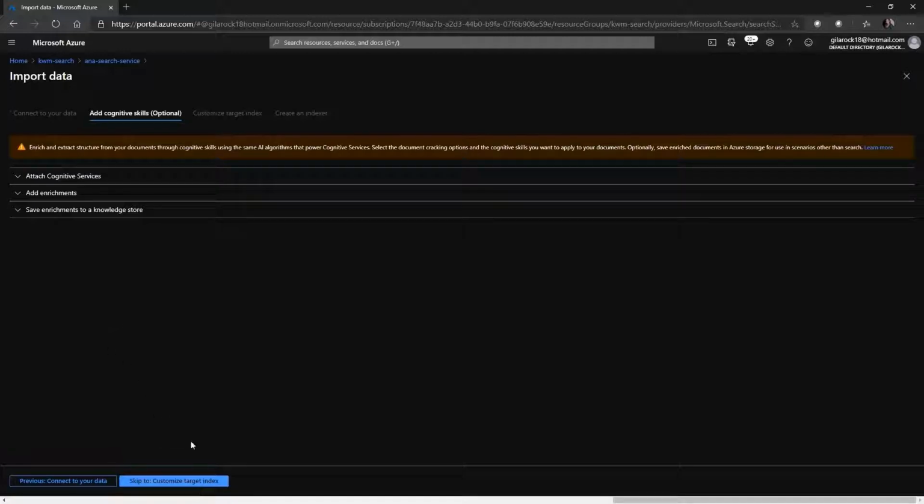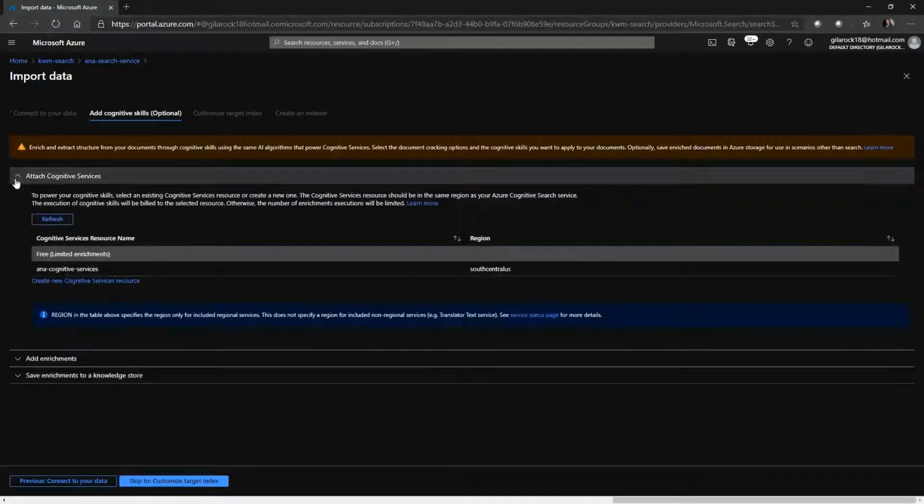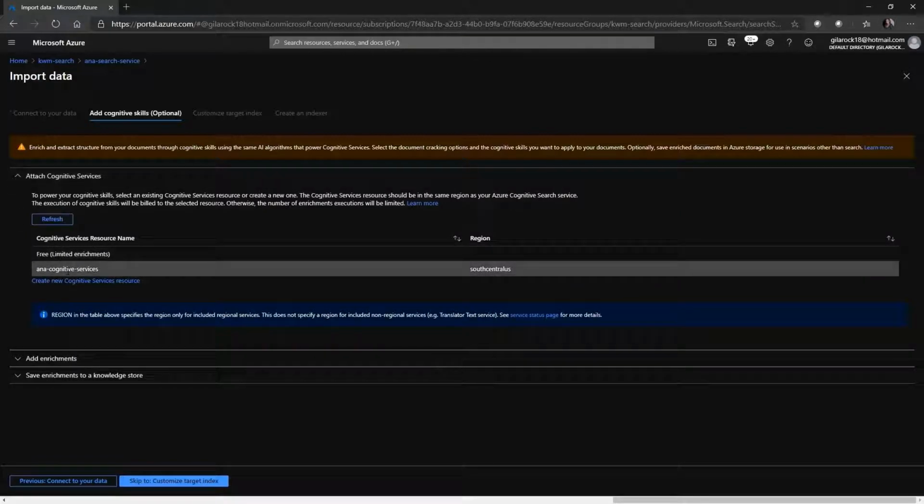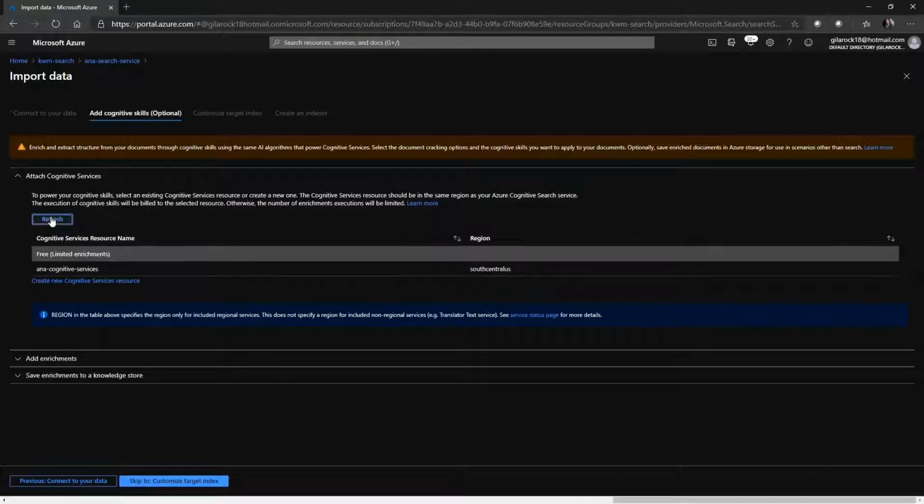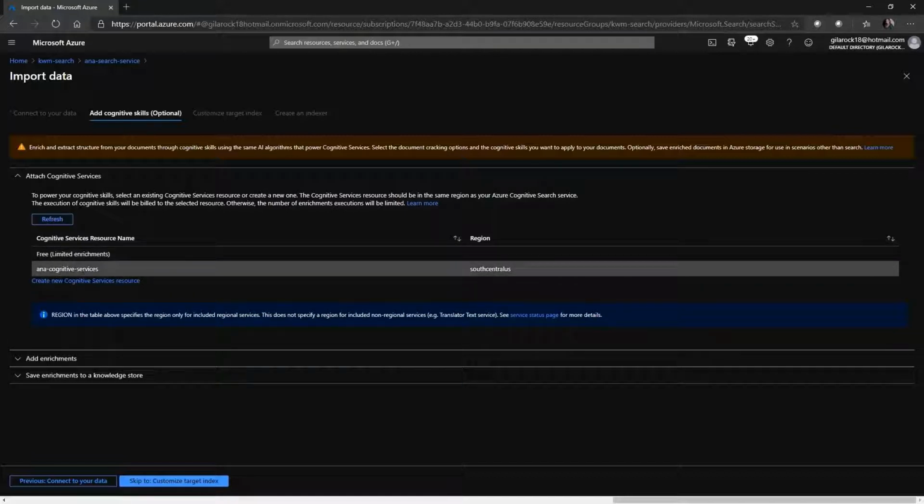Once it is successful, then start with the cognitive skills. Optionally, I can just jump to the next step, but now I'm going to configure first to attach the cognitive service, and then add the enrichments I want to include within this Azure Search Index. And finally, save enrichments to a knowledge store, specifying where they are going to be saved. First one, select the cognitive service deployed previously. If you don't see it, we can click on the refresh button and select the service. That's all in this part.